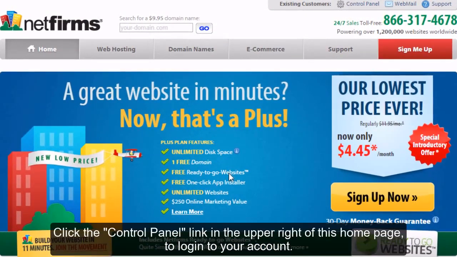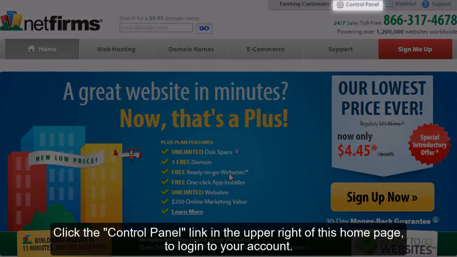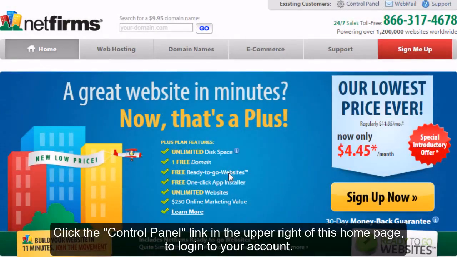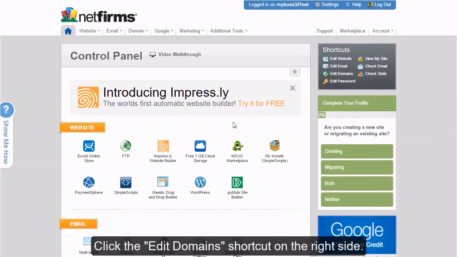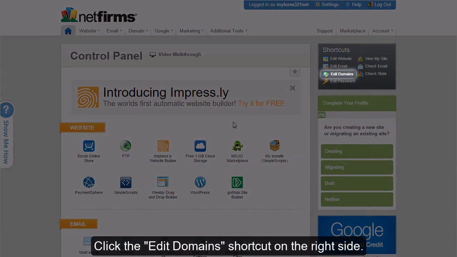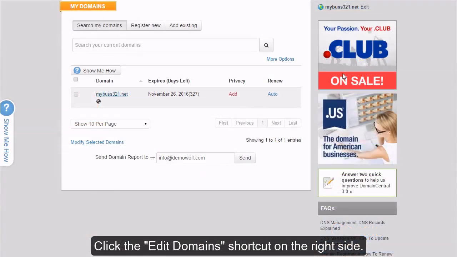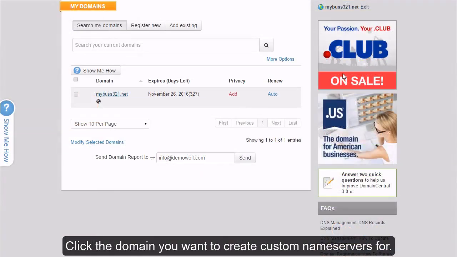Click the Control Panel link in the upper right of this home page to log into your account. Log in with your username and password. Click the Edit Domains shortcut on the right side. Click the domain name you want to create custom name servers for.